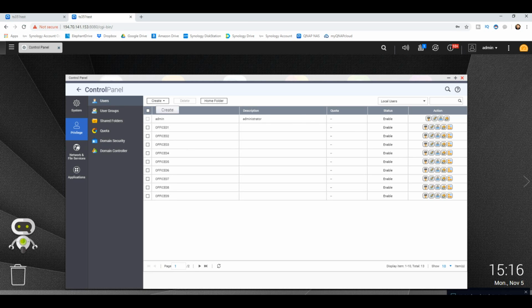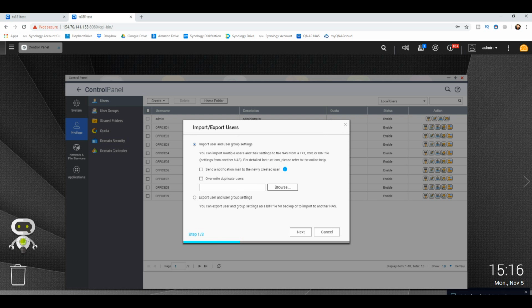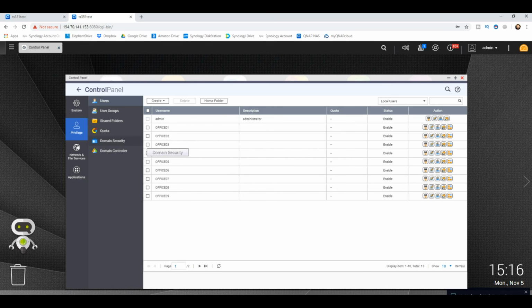Perhaps you are someone that already has an existing database of users in the form of a TXT, CSV or bin file. The QNAP will let you upload your database into the QNAP and therefore assign privileges and abilities and visibility for those users based on your own existing database, which is pretty cool.